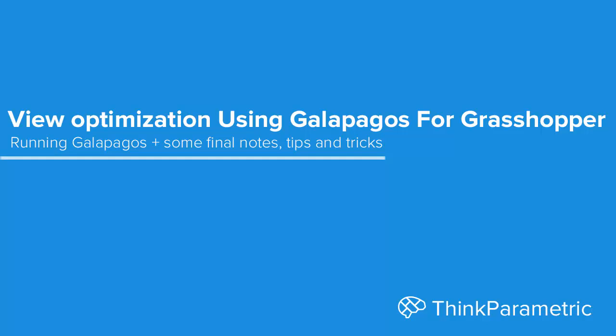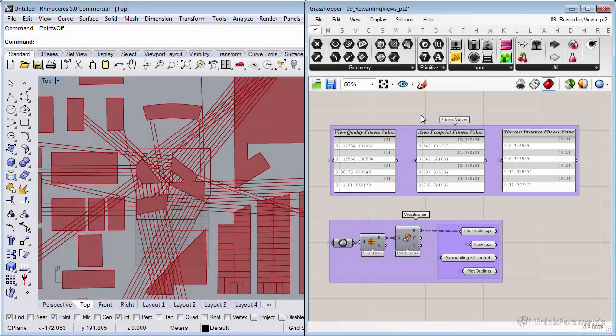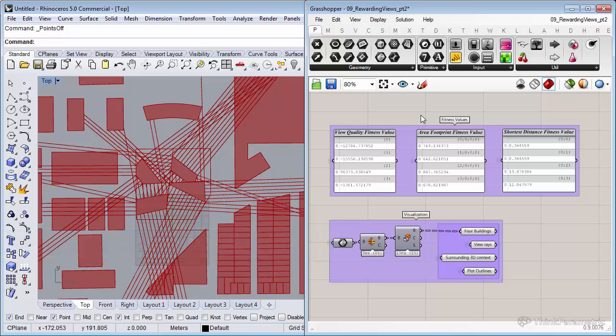Welcome to this final lesson in the view optimization course using Galapagos. In this lesson we're going to run our Galapagos solver to see the results. And after that we're going to look at some more ways to fine-tune the result if needed, using exponential functions as a base. So let's get to it.